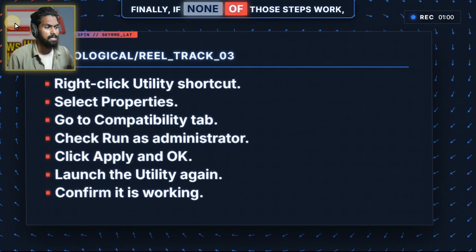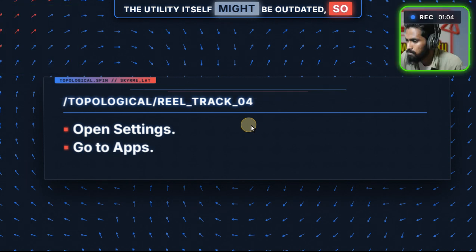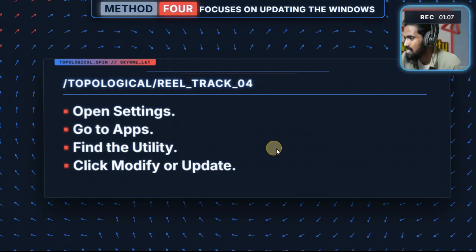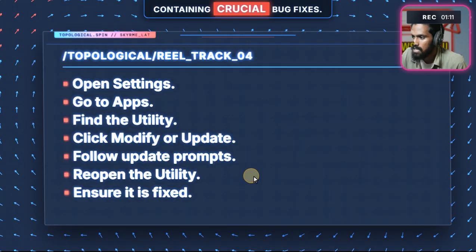Finally, if none of those steps work, the utility itself might be outdated. So method 4 focuses on updating the Windows utility application to its latest version, often containing crucial bug fixes.